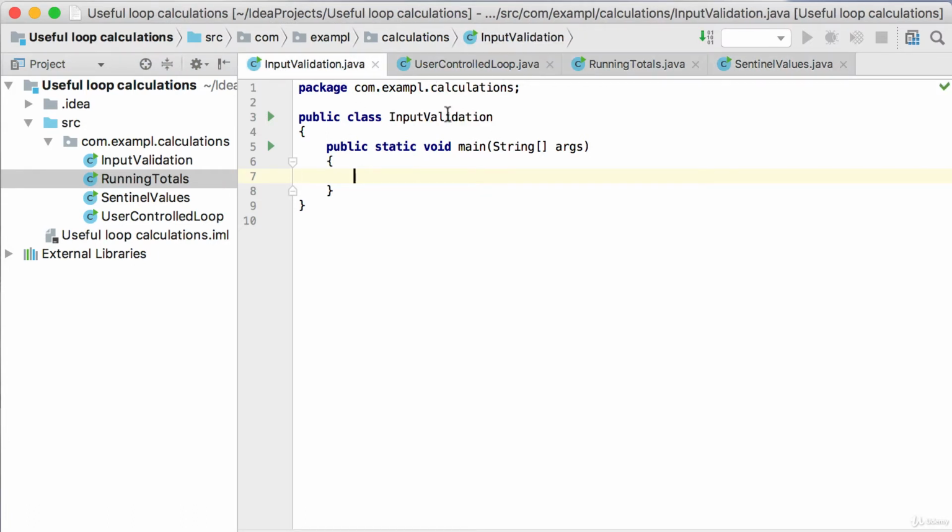For all of them, I just created the public static void main method there. You can see all of them have just got the main method, and we will start coding from there. So the first example that we're going to have a look at is input validation. So we're validating the input that the user will give us.